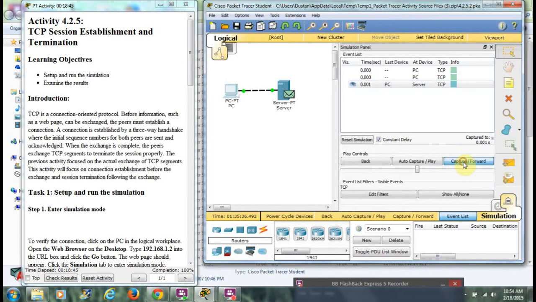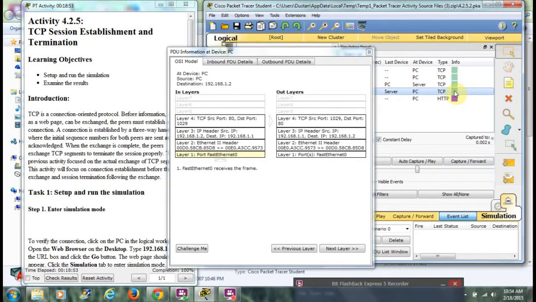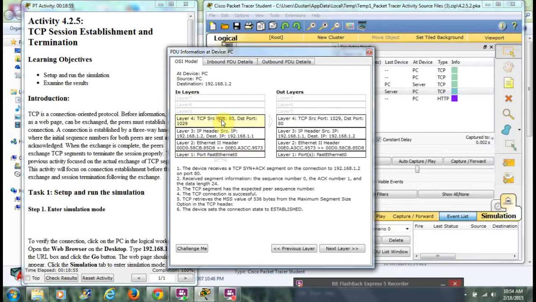Let's capture forward a little further. Alright, now we got the HTTP coming up. This is always going to tell you what it does. The device receives a TCP SYN plus ACK segment on the connection to 192.168.1.2 on port 80. Now you know it's been established. That's important to know too.